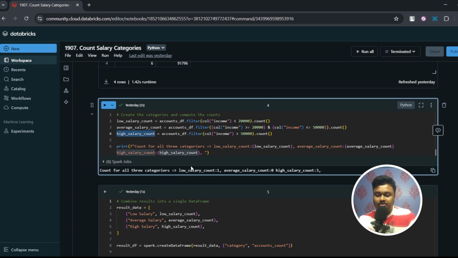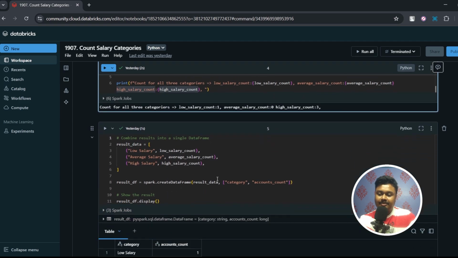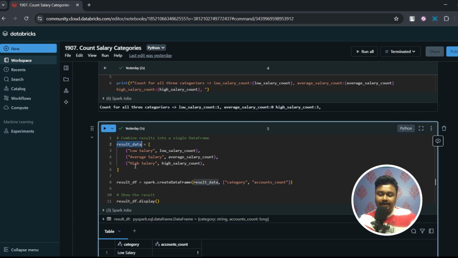As you can see, low salary count is 1, average salary count is 0, and high salary count is 3. The question had stated that even if a salary category does not have any accounts, that is a 0 count, then that 0 should also be printed in the final result. So once I have these three variables, all I can do is create a dataframe. This is the data we are considering, where the first column is low salary, which is a string value, and low salary count, which is an integer value.